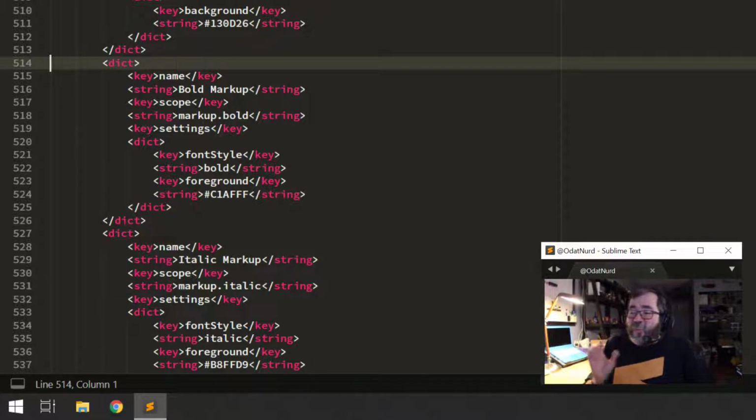And this scope here is the interesting part of this. This is what powers this entire system. And again, scopes are something that's outside the scope, pun mildly intended, for this video. But there is a video on the channel that talks all about scopes and scope selectors, and this is a prime use of that particular feature.